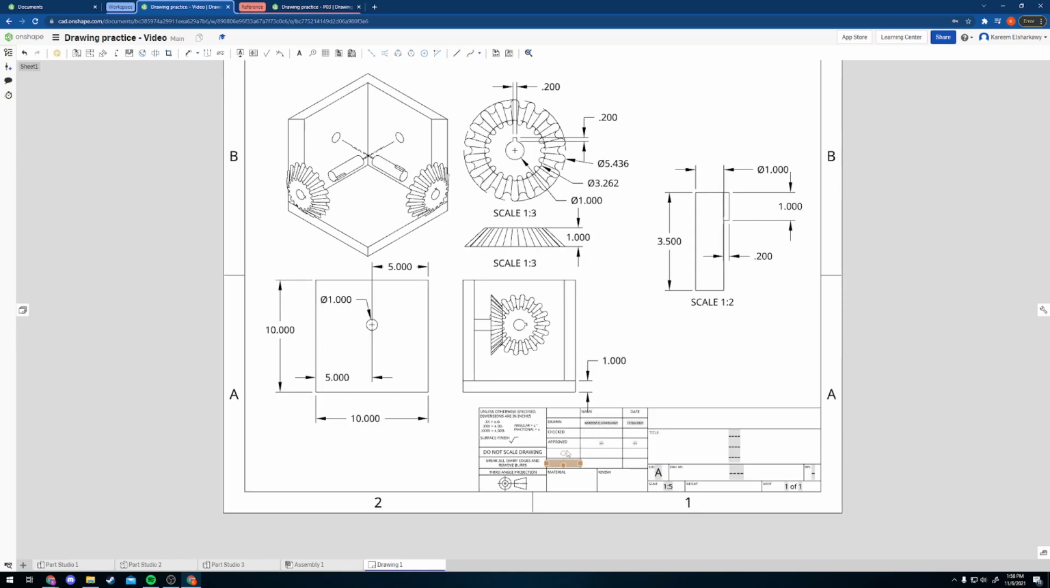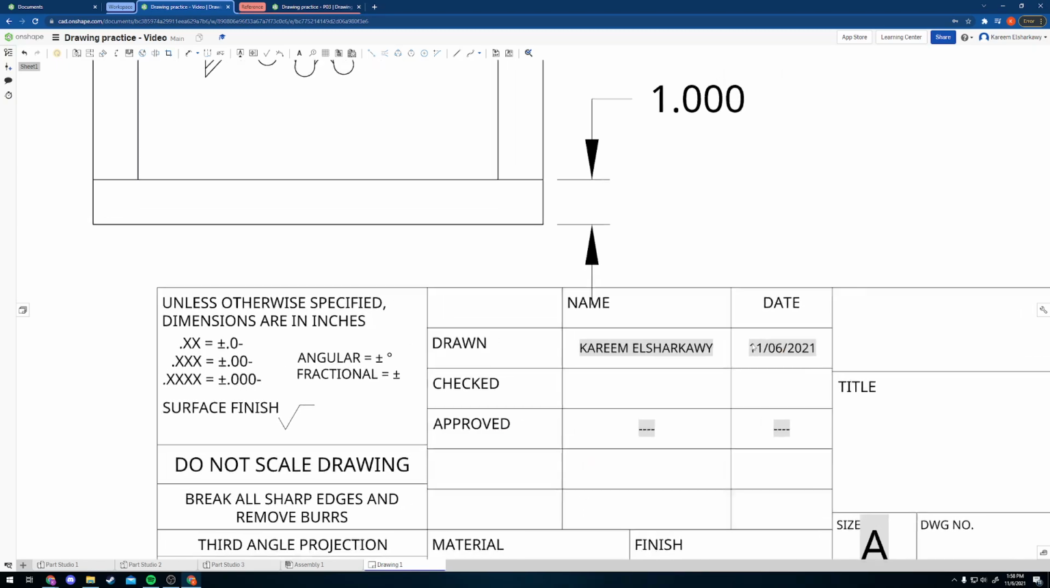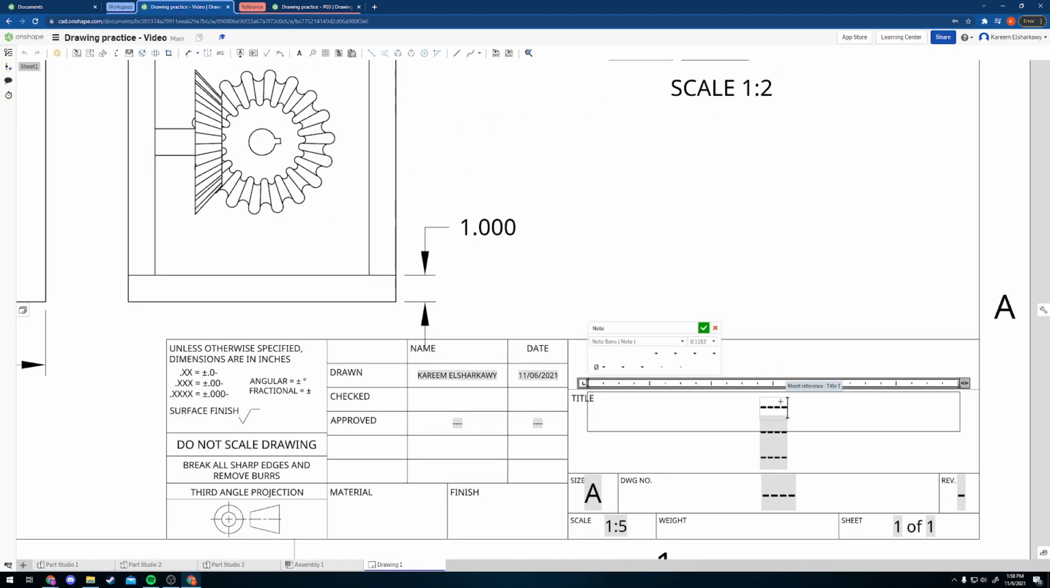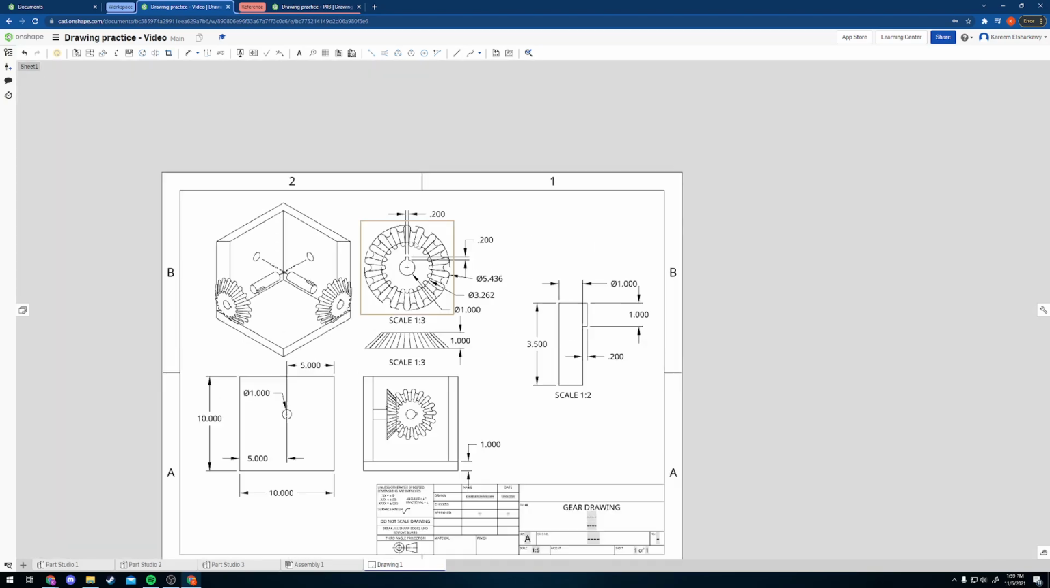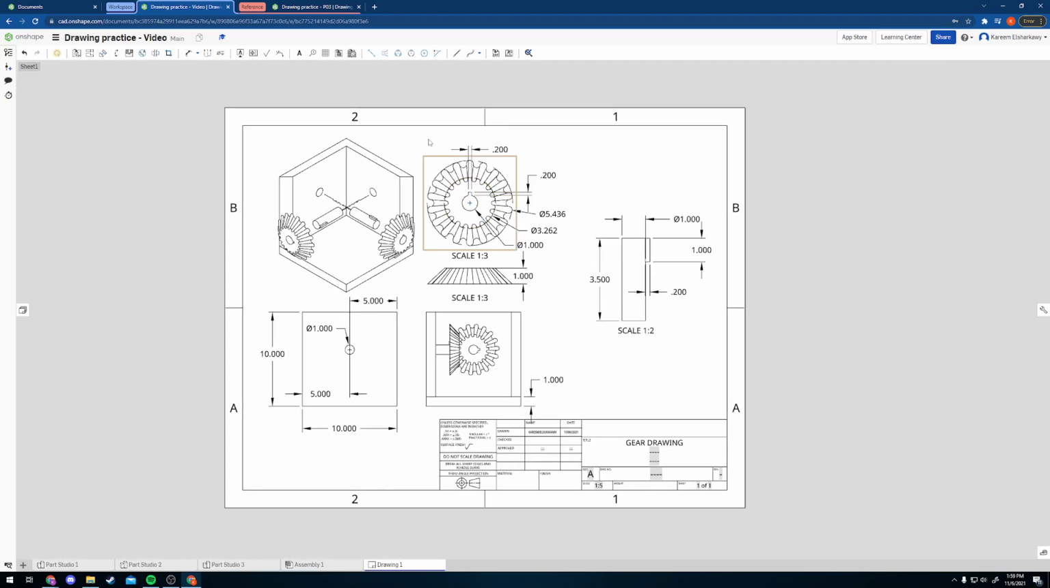So one more thing you can do is you'll see it'll automatically put your name, the date. You can add a title, so I could backspace these lines here, and you could put something like gear drawing, and you can put a title, whatever you'd like. You can put the type of material, you can put the finish on it, tons of information that you can put in there. But lastly, you could put a little note by clicking over here. You can go here, type whatever you'd like into there. But I think this is good for now.